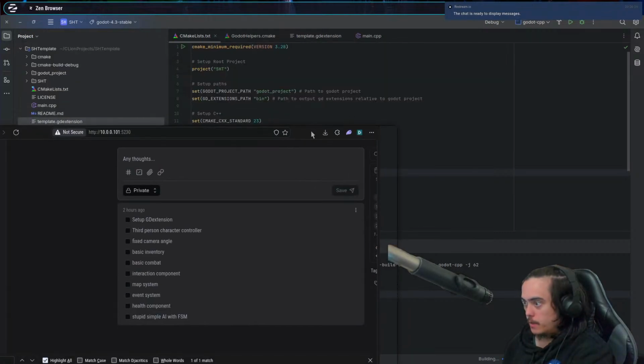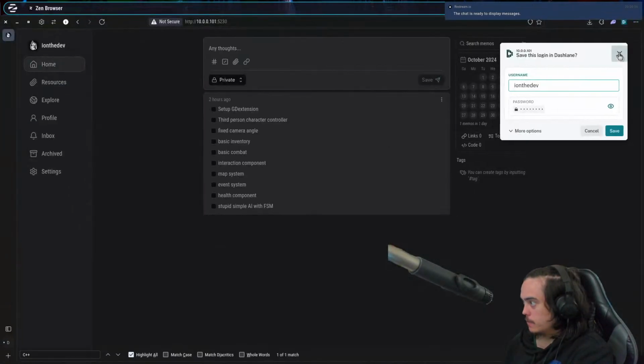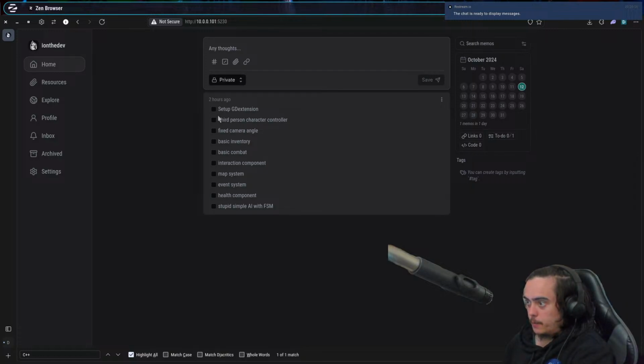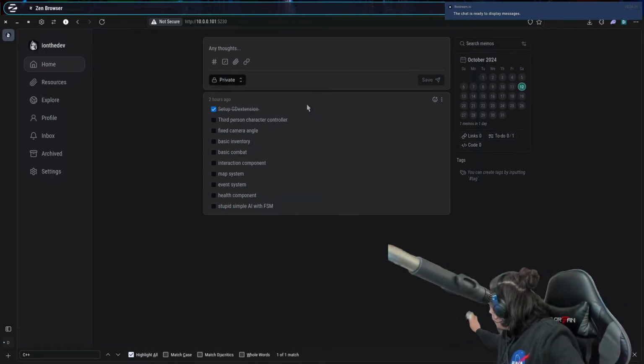Okay, so today we have set up GDExtension, so we are doing that. Cool. Then after that, we're going to do a third-person character controller. This is very simple. We're also going to set it up to work with a gamepad, which we got right here.